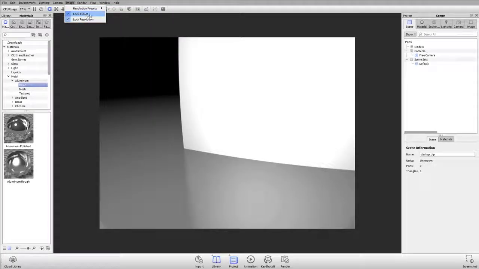And since I locked aspect and locked resolution, even when I get in and out of full screen mode, or if I drag the window to resize it, it's going to keep the same aspect ratio here. So two quick things on performance, knowing about the ribbon, and then your real-time view.